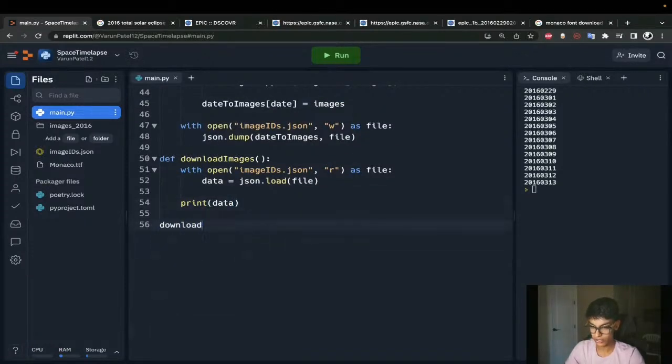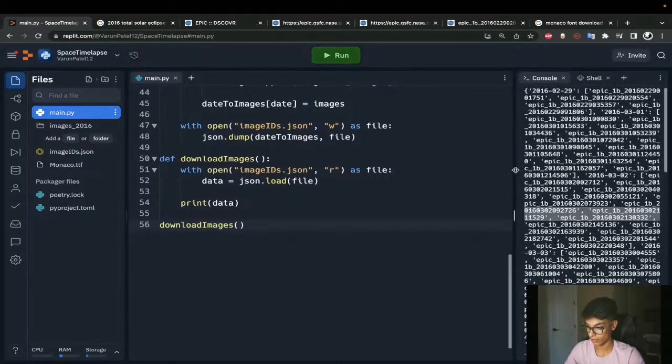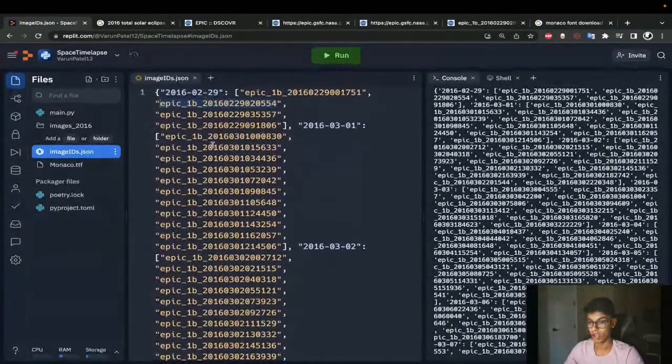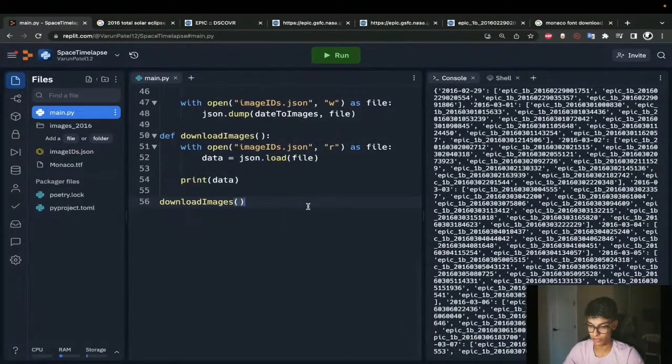Let's say download images. We have our function here. Let me run this. And as you can see, it is identical to our JSON file. So everything is working just fine. So let's head back over to our code. Let me get rid of this part right here. We have all of our data loaded.